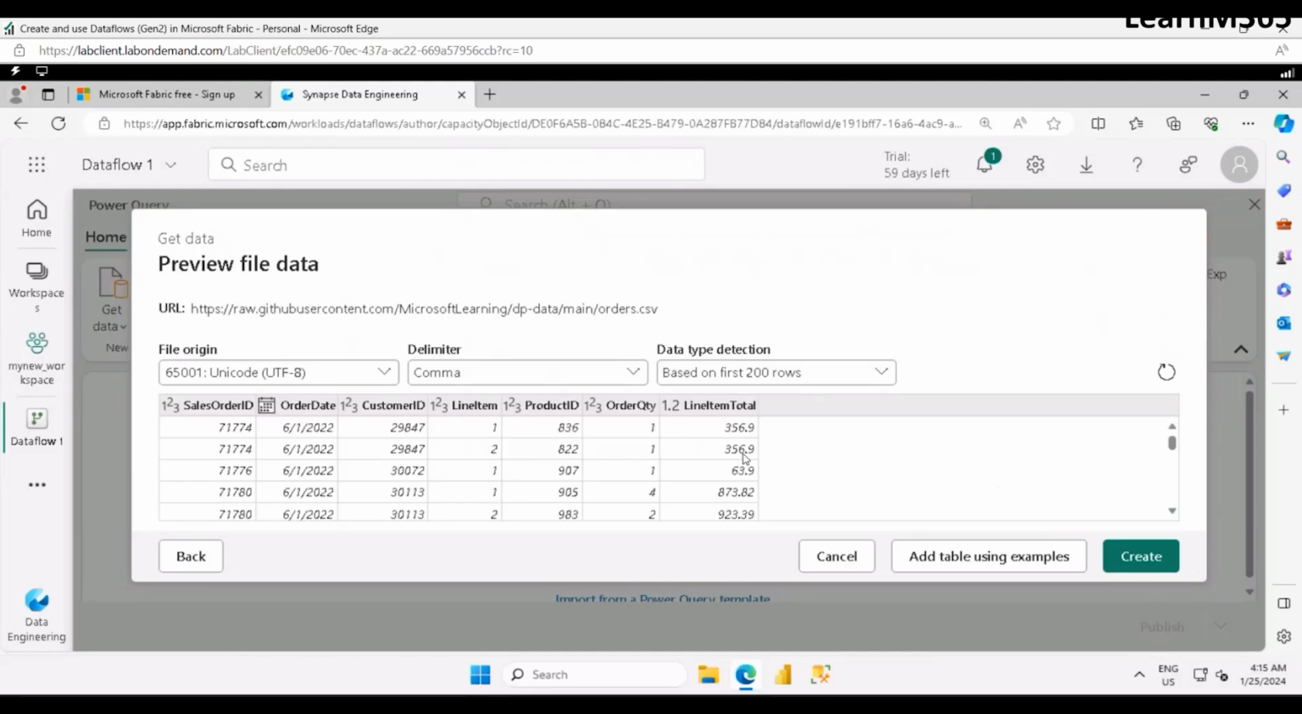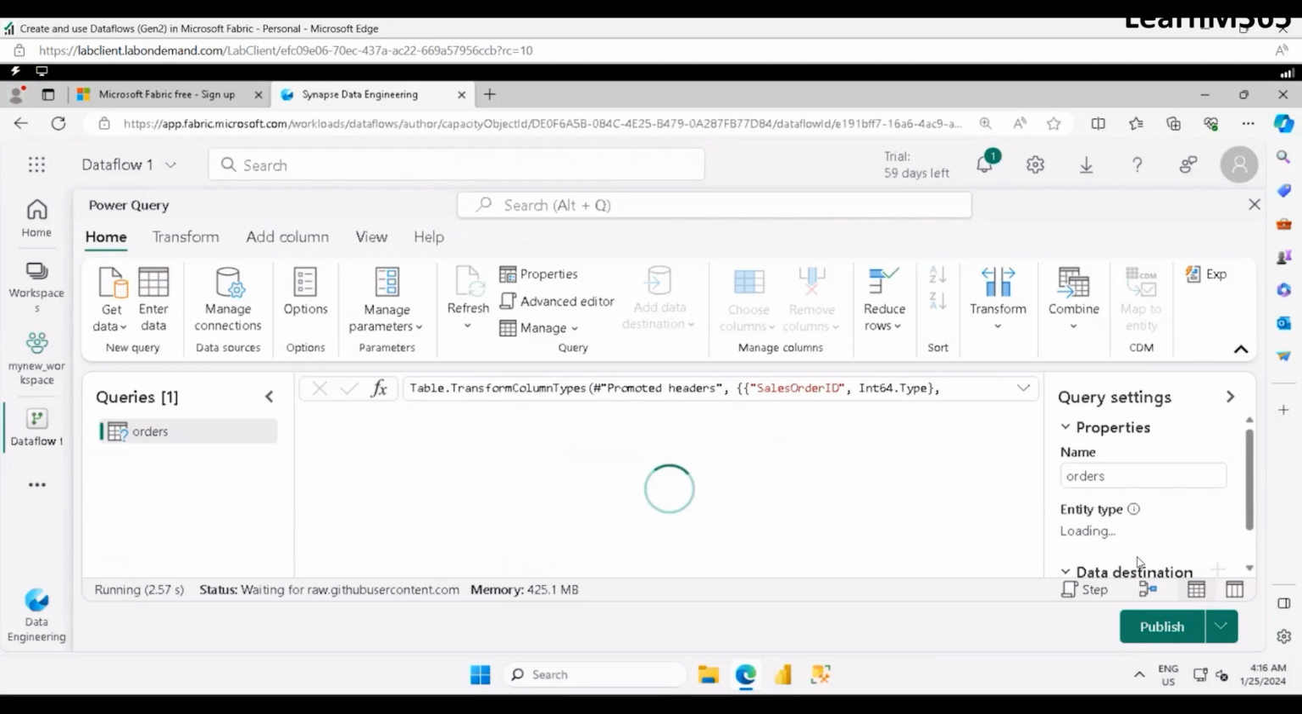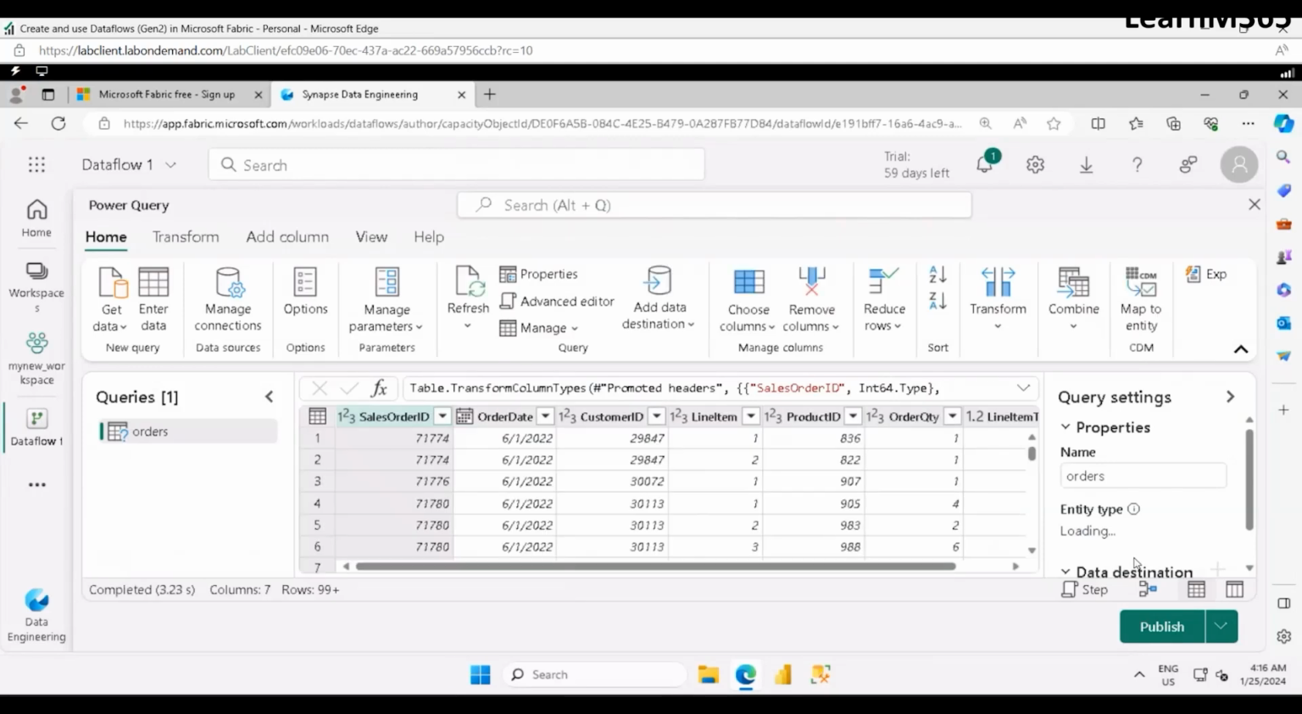Okay, so here we can see the preview of the data. All right. So then we'll click on create. This Power Query editor shows the data source and an initial set of query steps to format the data, as we can see here.